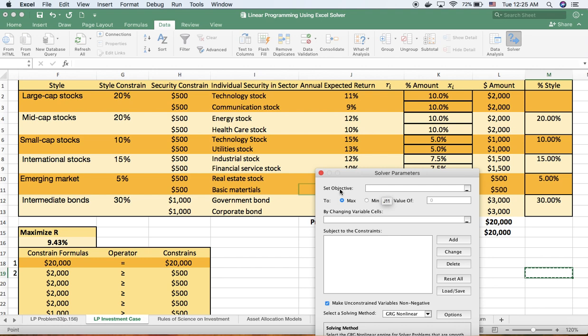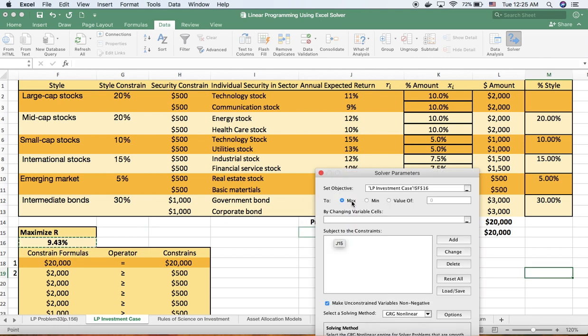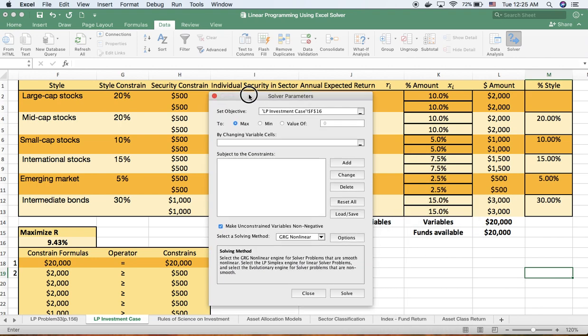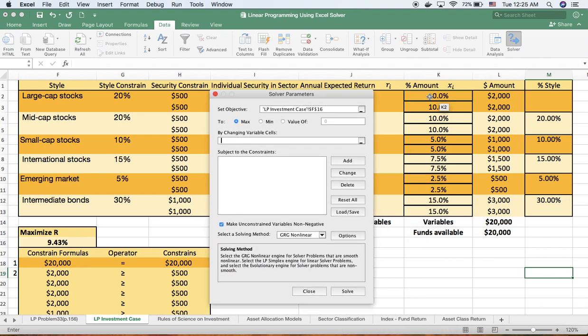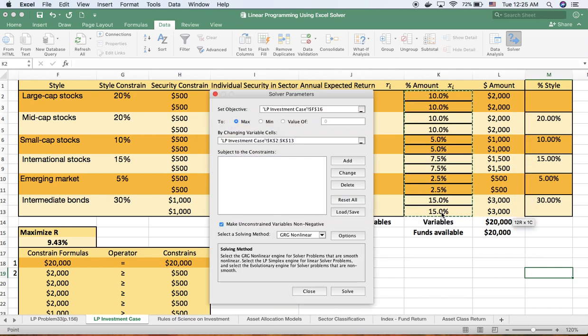Set objective. This one. This is the objective. Maximize R. Maximize by changing variable cells. Here, this is my variable cells, and subject to the constraints. Remember, we have 9 constraints. We have to add them in one by one.